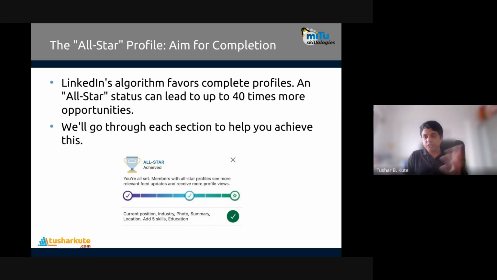Then the photo, which I mentioned. Summary, we'll talk about that also in detail. What exactly you can mention in the summary, I'll take some examples also, because whenever recruiters search for a good candidate for a particular job, this summary plays an important role, where keywords are written. Then your location, where you're currently working, Pune, Maharashtra. If you are in Pune, you can mention that, or any other location.